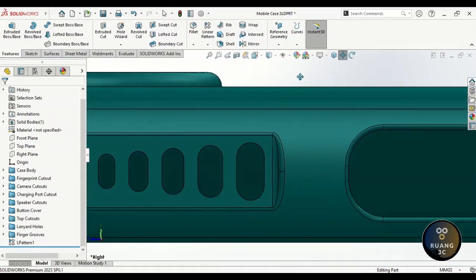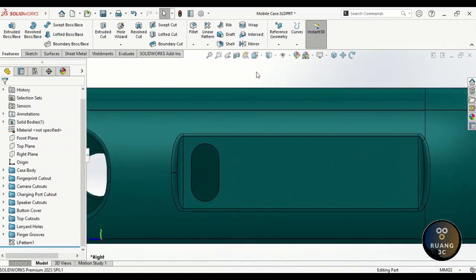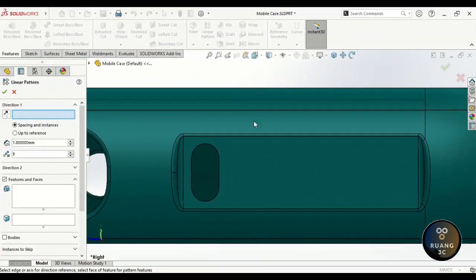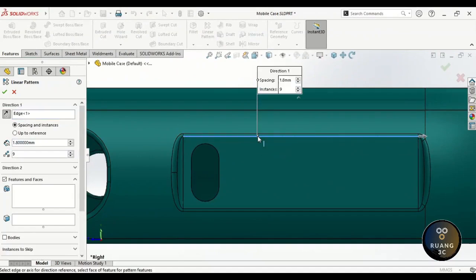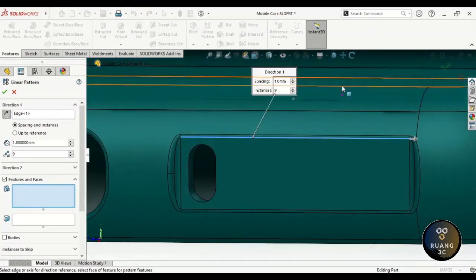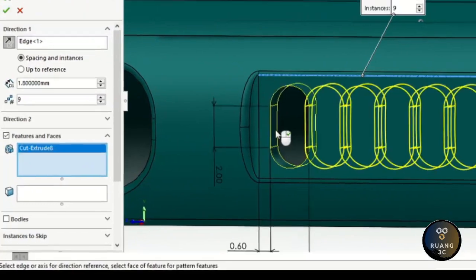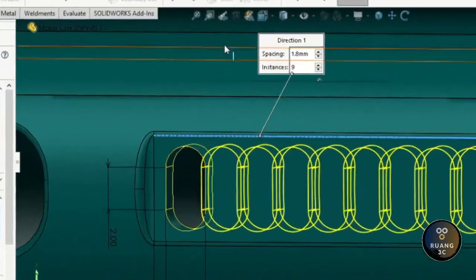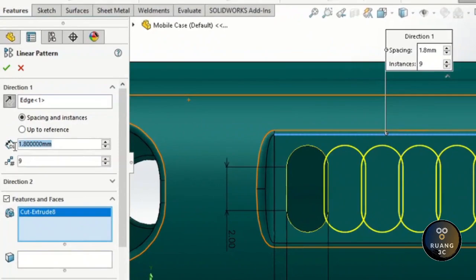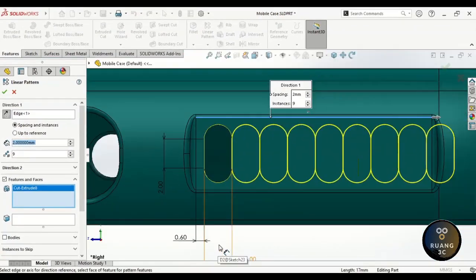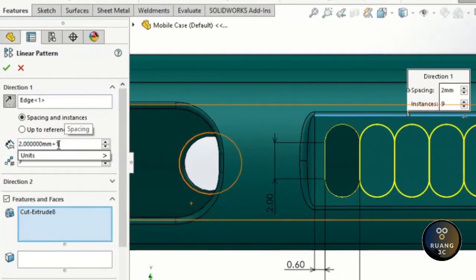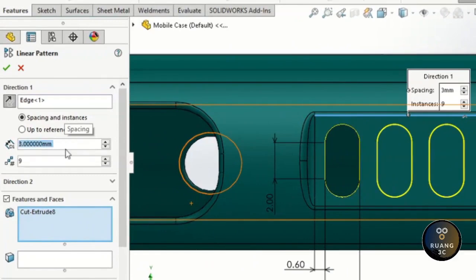Next, let's move the view to the other side. In the Features tab, I'll select Linear Pattern again. For the pattern direction, I'll choose this edge. Then, under Features to Pattern, I'll slightly rotate the view and select Cut Extrude 8. If you want to go back to the previous view, simply click Previous View. Now for the spacing, I'll enter 2 millimeters, which is the width of the slot. To add some gap between the copies, I'll add +1 millimeter, so the total spacing is 3 millimeters.